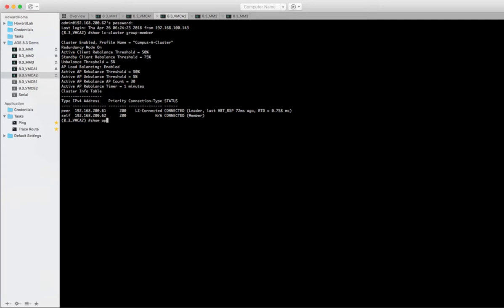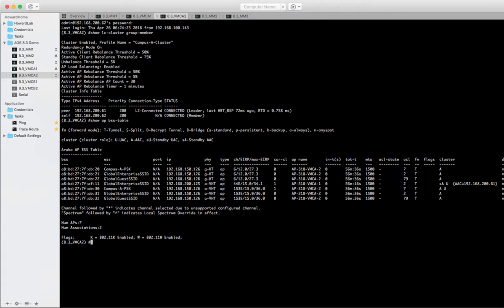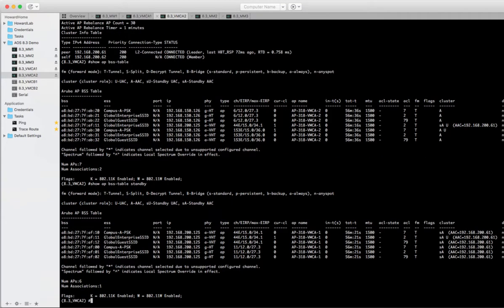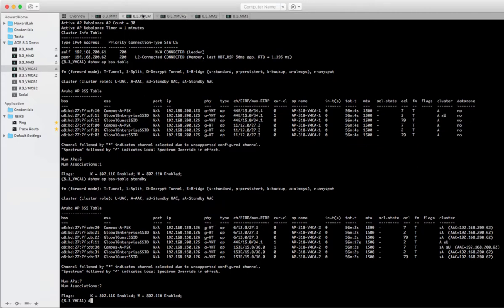So I can do a show ap bss-table to see the actives, and then I can do a show ap bss-table standby, and that will show me the standby tunnels that are up. And this should basically be a mirror image, so you can see AF 10, 11, 12, 0, 1, and 2. And if I look back over here, my actives are 10, 11, 12, 0, 1, and 2.